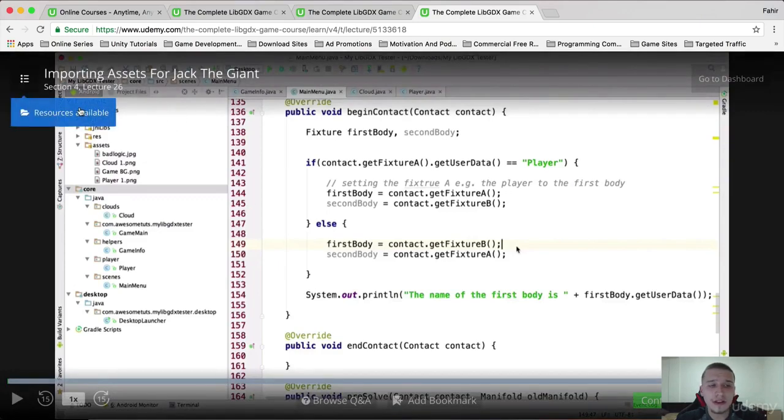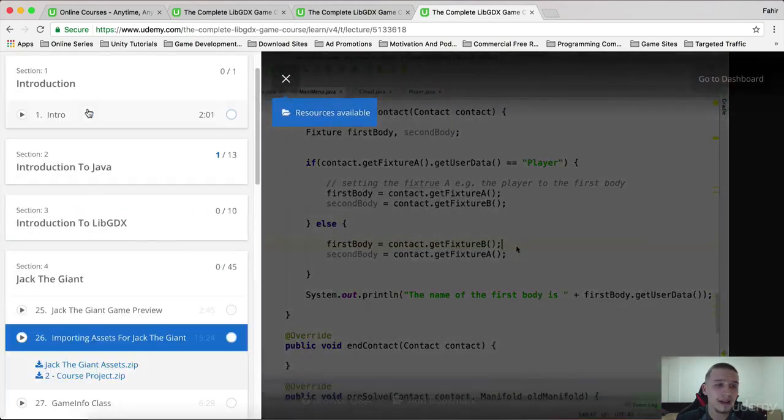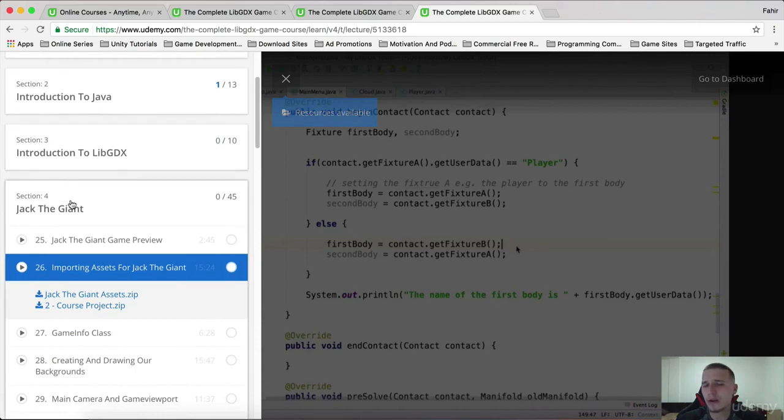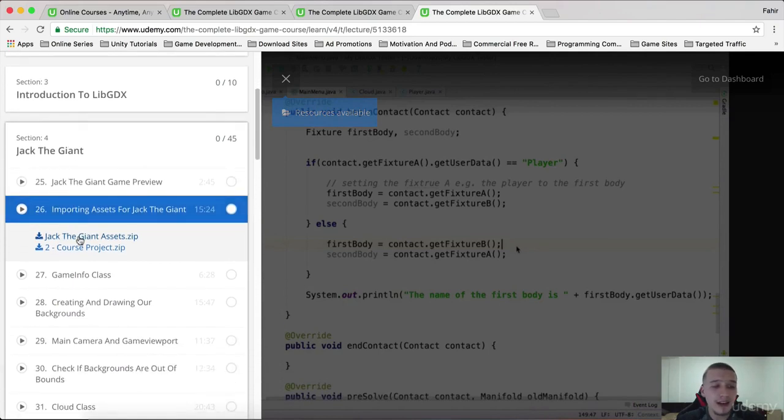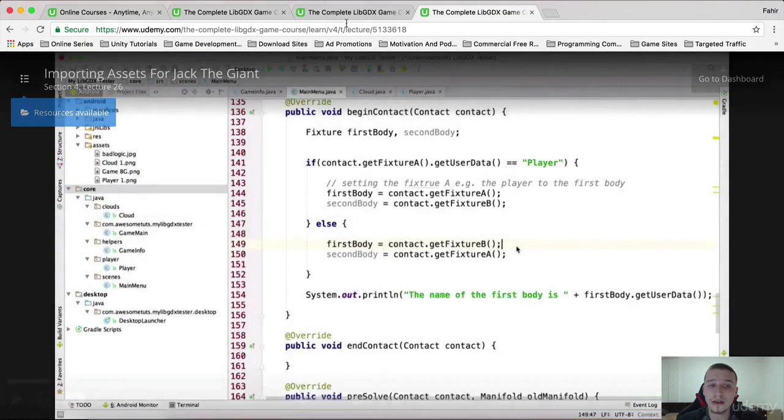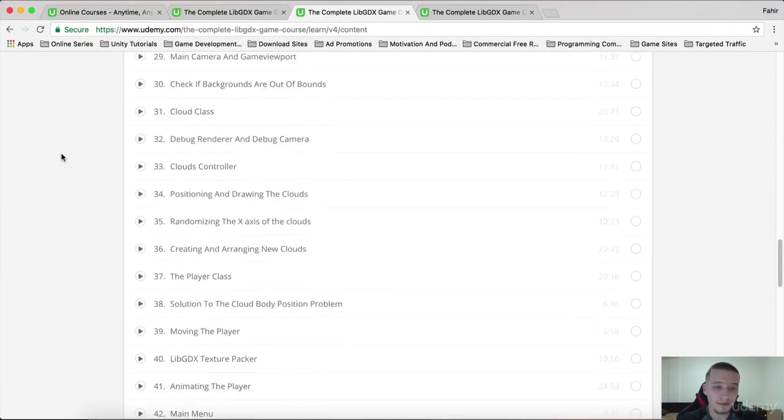And you can click on here, resources available, which is at the top left corner. Click on that. It will open this pop-up, or however you want to call this window. And then you can click on these assets right here. Also, the same zip files. Click on them and they will start downloading.